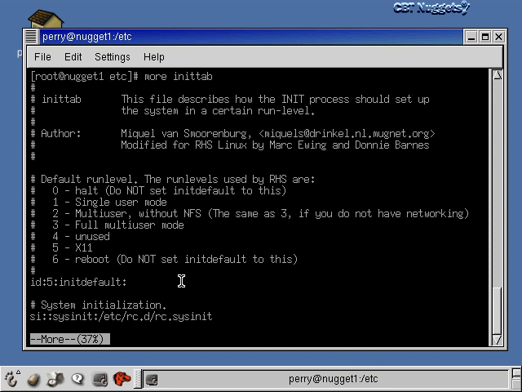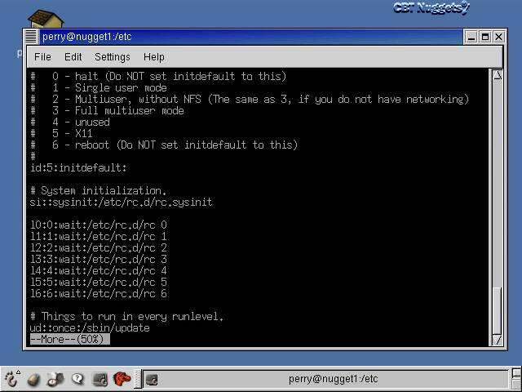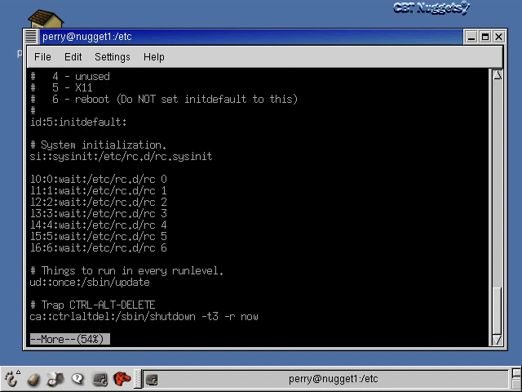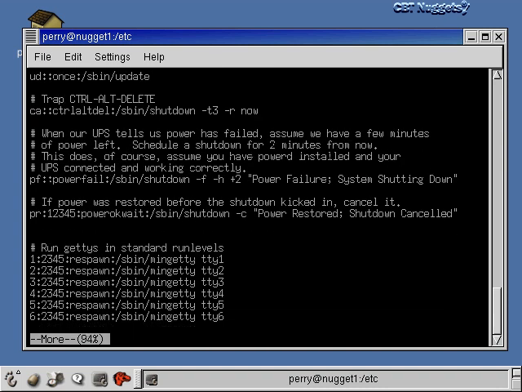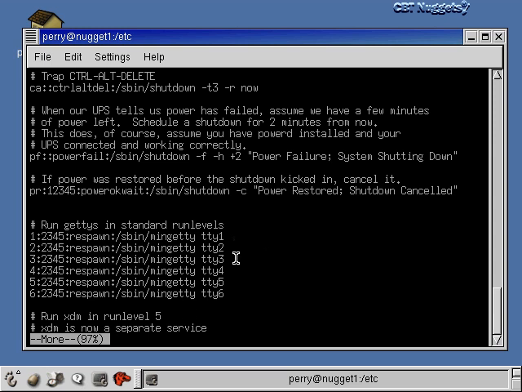And as you go down through this file, you'll see what should start at level 0, what should start at level 1, and so on down here. This should be run in every run level, it's saying. Down below, you'll see there are some Getty programs, these getty programs. These are just text-based login programs.